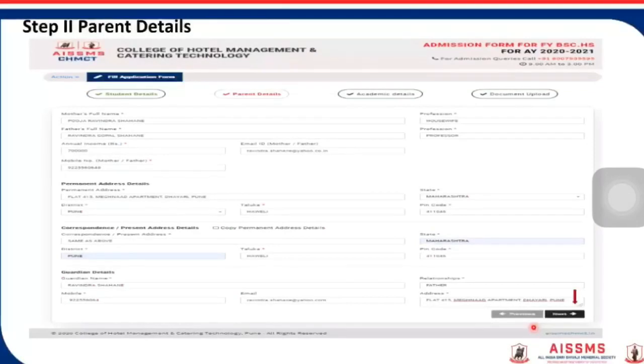After the student's details are filled, the next step is to fill the parents' details. In parents' details, we start with mother's full name, profession, father's full name and profession. After which we have the annual income of the parents. Next is the email ID of the parent, either father or mother. Next, you need to make sure that you give a correspondence number, that is the number of your parent, either mother or father.